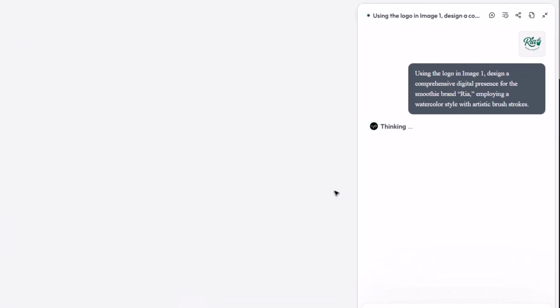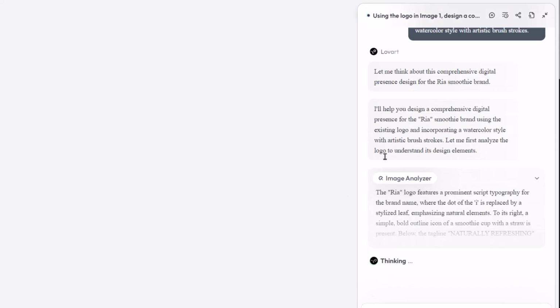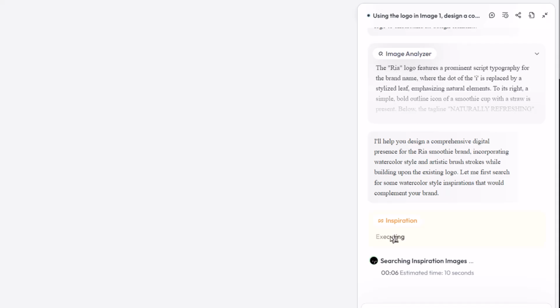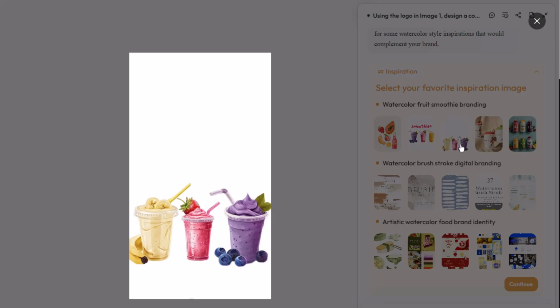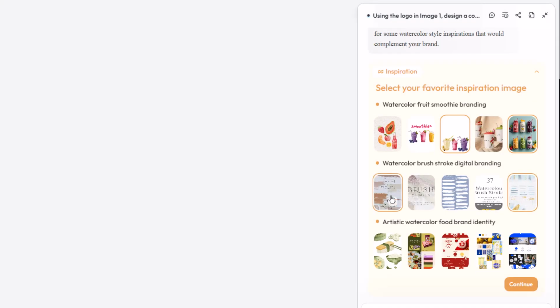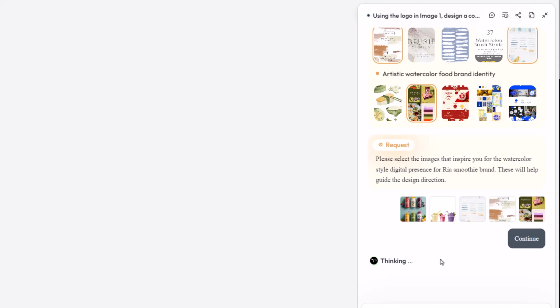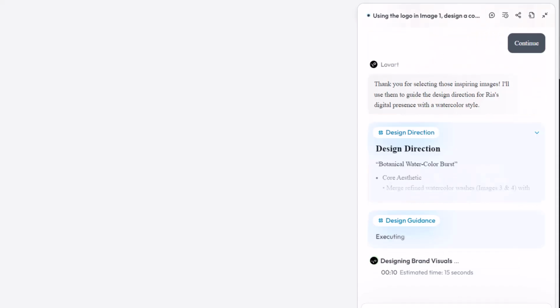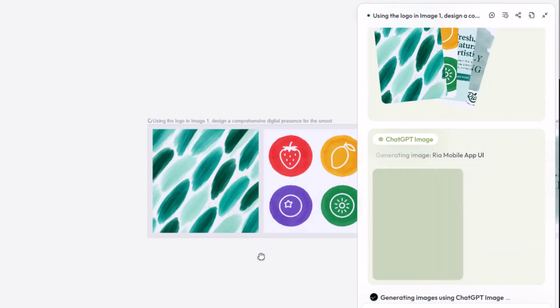You'll see it immediately start breaking down your request in real time. It analyzes the image, understands your prompt, and then offers inspiration and ideas. It first asks you to choose a visual style from a set of inspirational options. Once you select one, just click Continue, and it starts drafting your brand. It begins by creating the overall design direction and guidance, and then generates the actual assets using ChatGPT's capabilities.